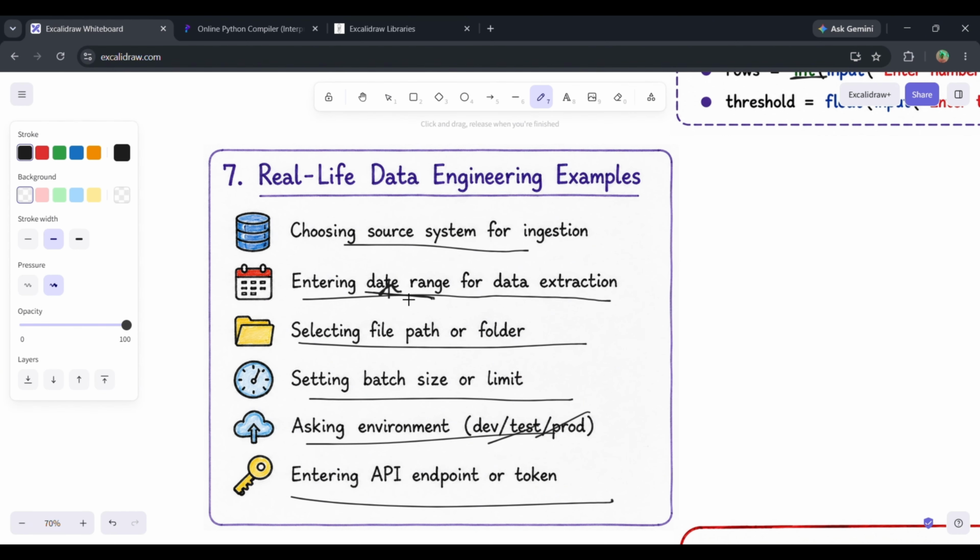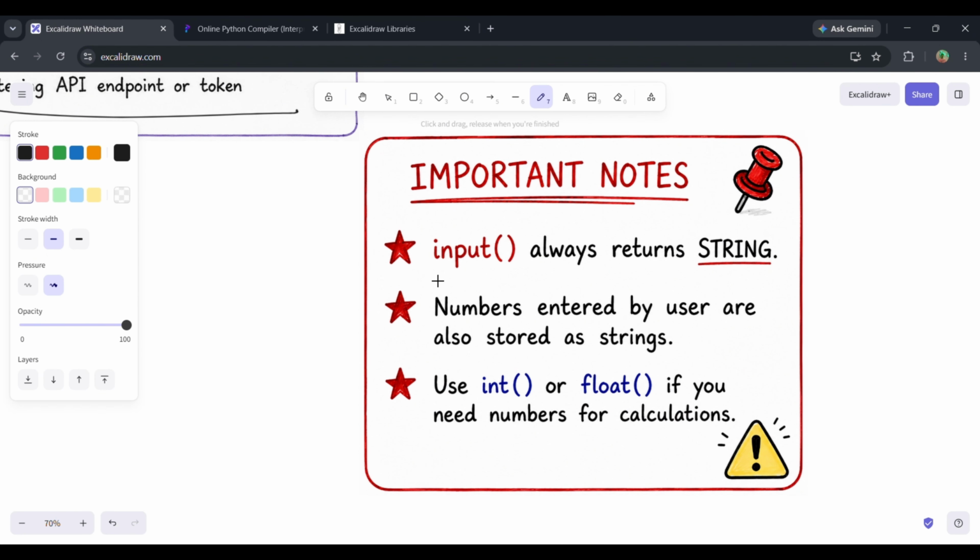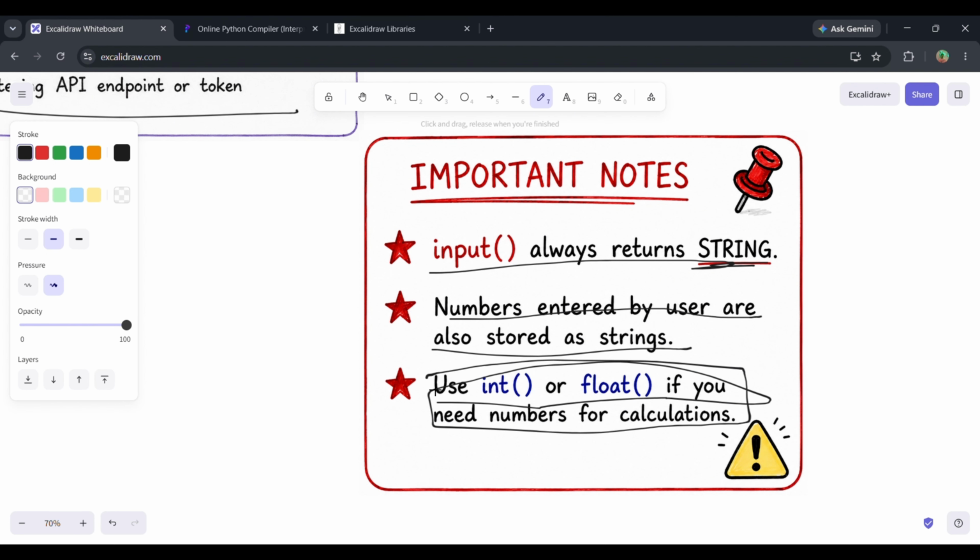Okay, so that's it. And remember three important points here. Those are very important. The input function always returns a string, and numbers entered by the user are also stored as strings. Use int or float. This concept we will talk about later. It is a very important concept, typecasting. So today your Python program becomes interactive. Until now you were writing fixed values. From this point onwards, your program can communicate with users and accept dynamic input also.